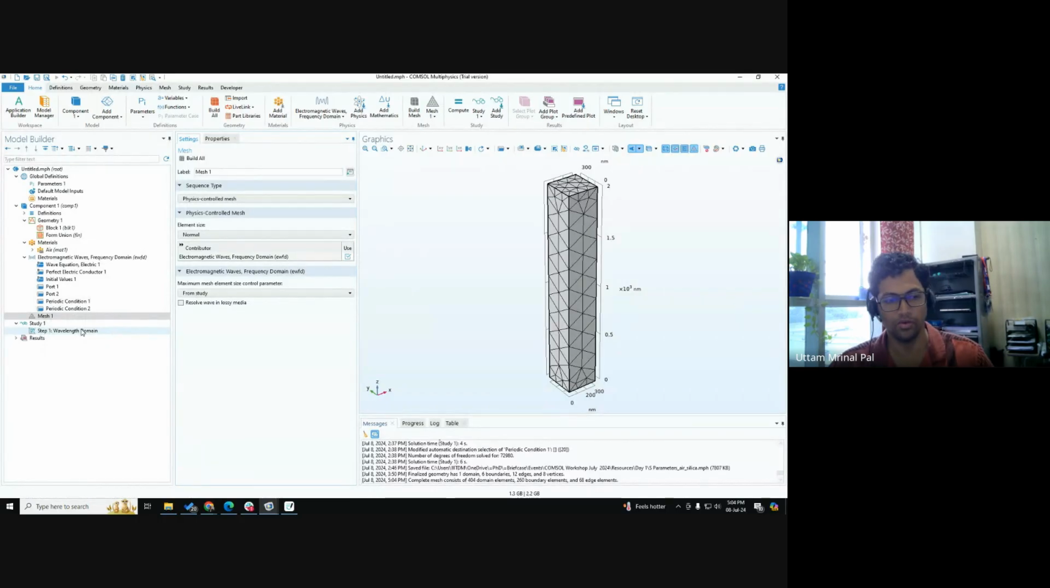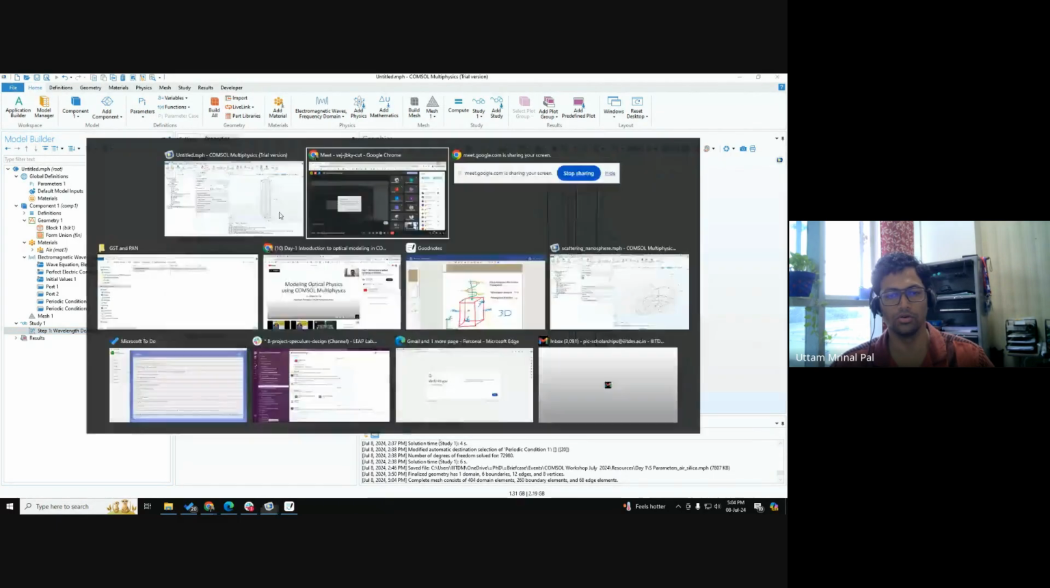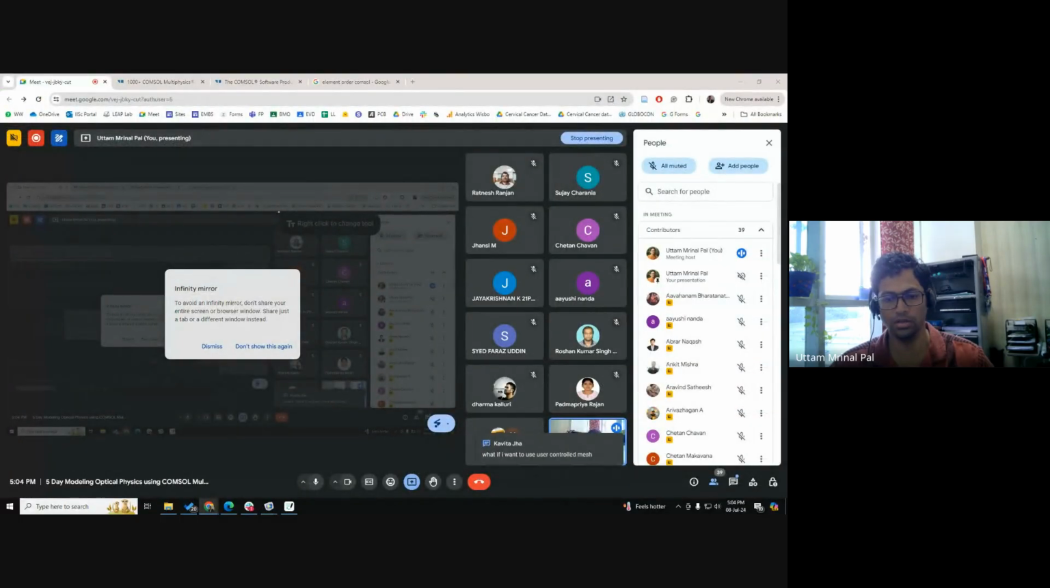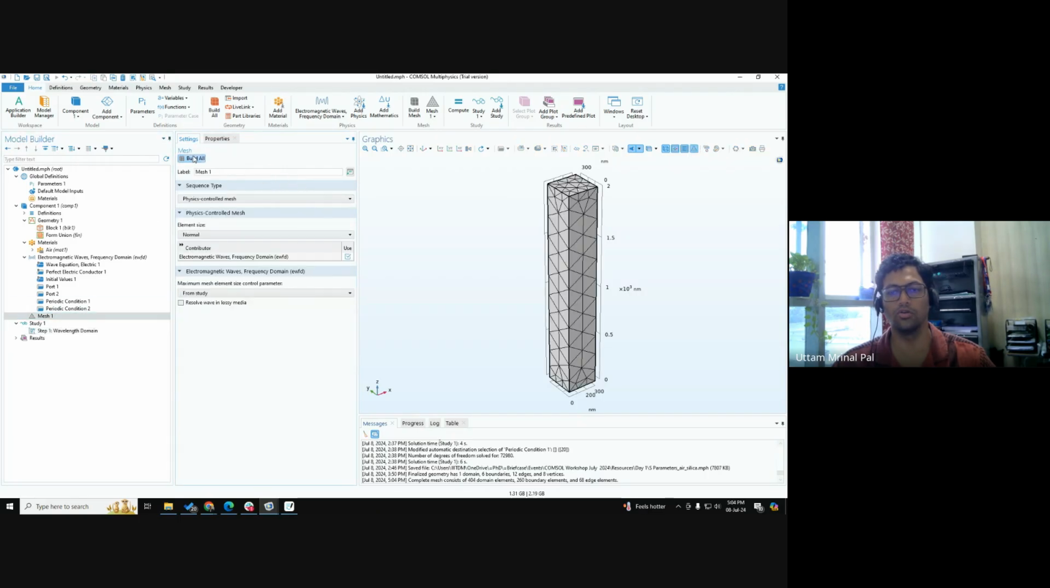Now let us see what wavelength has been mentioned in the wavelength domain. It's mentioned as 1 micrometer, but that's not what we require, right? So we require λ0. So this is what we need to mention over here, λ0, right? And then again go to mesh and click on build mesh.